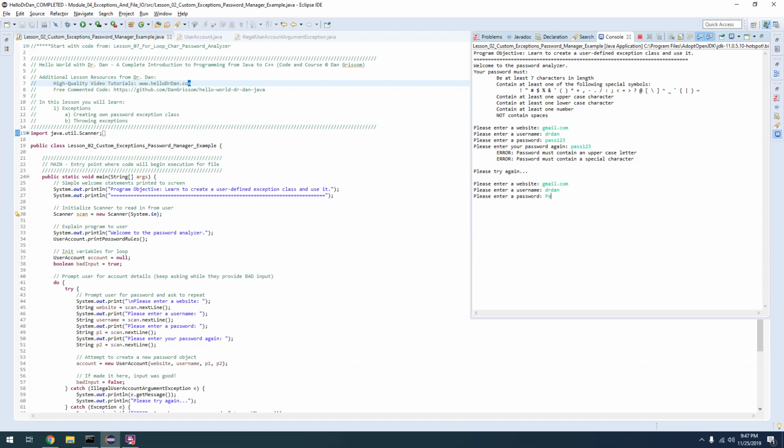Let's see, pass123. I need an uppercase character and I need a special character, so I'll add an exclamation there. 1, 2, 3, and then you'll see it does create and save. It doesn't really save it yet, but it does create it. You can see the website, username, and then the password, and then it also has the date it was created.